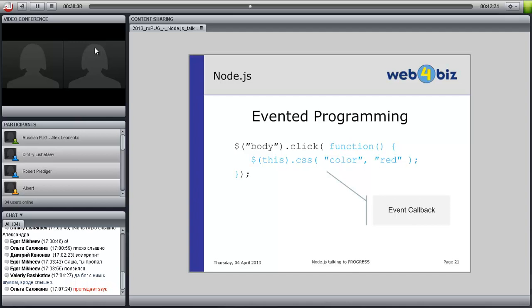What we are doing here is, if we click somewhere inside, we change the color completely to red because of this click event. And this is the way Node works server-side, just with events.